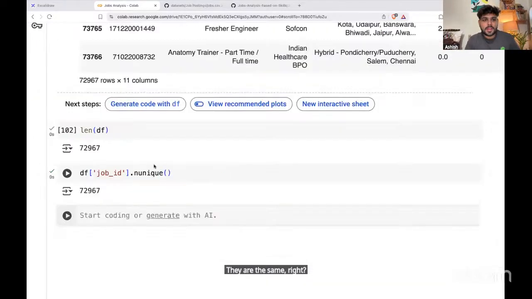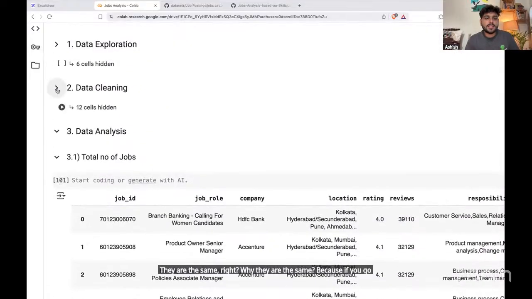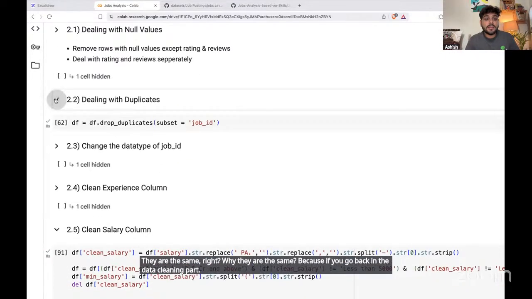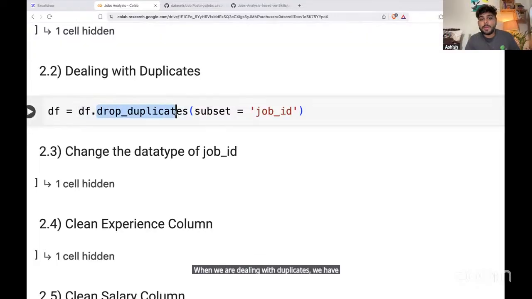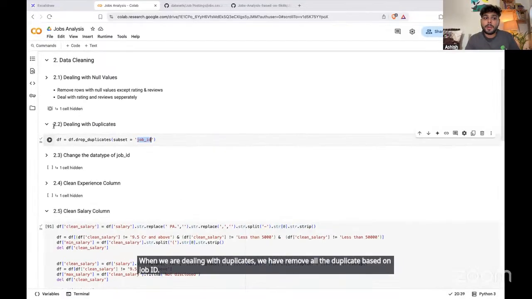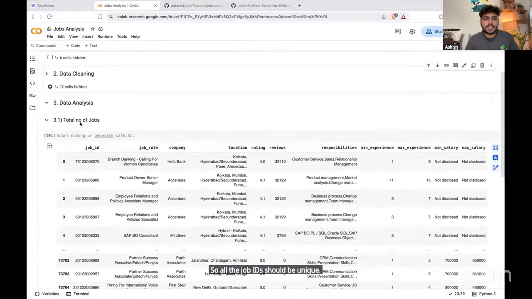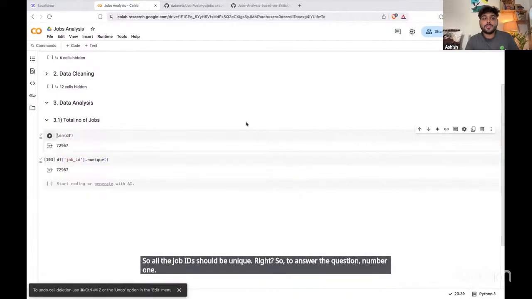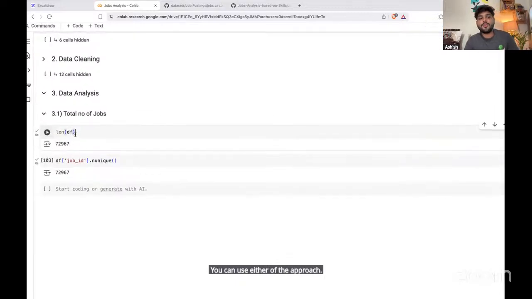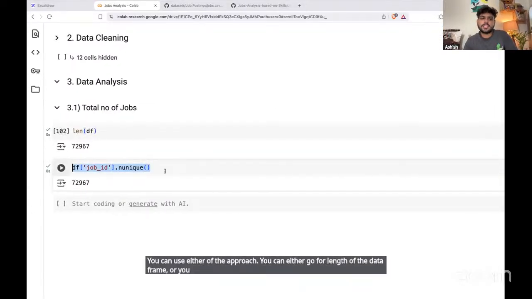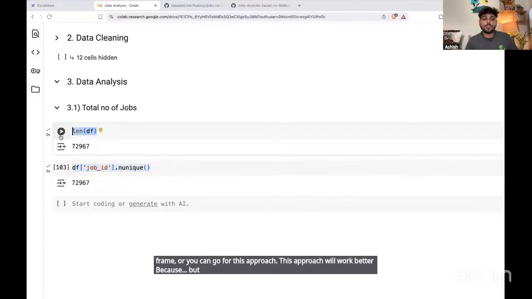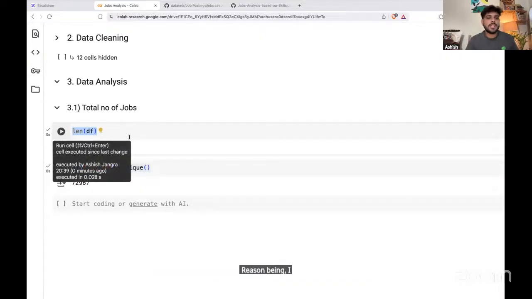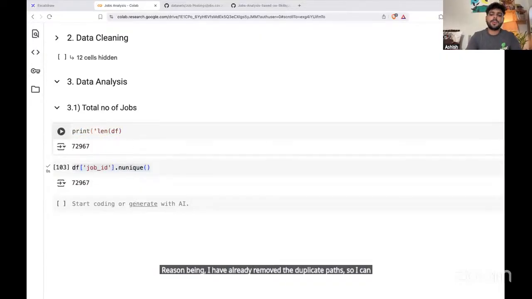Why are they the same? Because if you go back to the data cleaning part, when we were dealing with duplicates, we removed all the duplicates based on job ID. So all the job IDs should be unique, right? So to answer question number one, you can use either approach. You can either go for the length of the data frame or you can go for this approach. This approach will work better, but the other one will also work, reason being I have already removed the duplicates. So I can just print it for now.